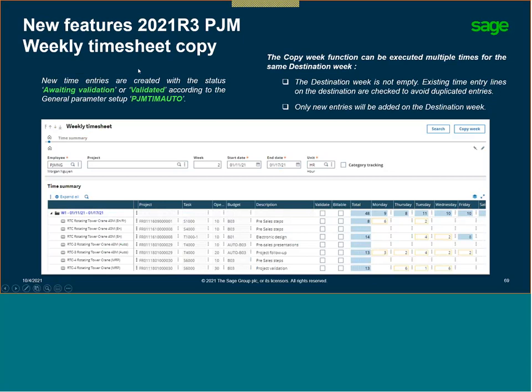And then you also need to know that there's a new parameter, PJM, TMI, auto. That parameter allows you to set the status of the time that you copy. By default, the status is awaiting validation or validated. Awaiting validation means it is yellow like that, and if you set it to validated, it becomes green. Validated means that the employee has validated his time so that the manager can check and approve. Awaiting validation means he entered the time, but he needs to double check if the time he entered is correct or not.